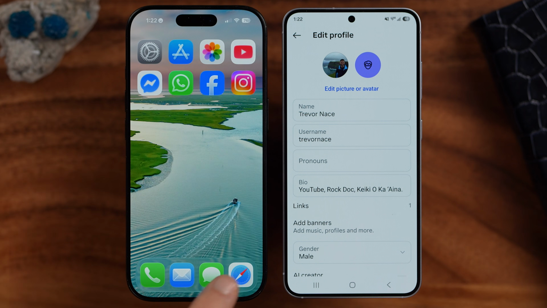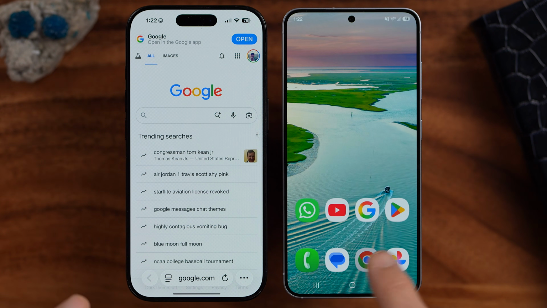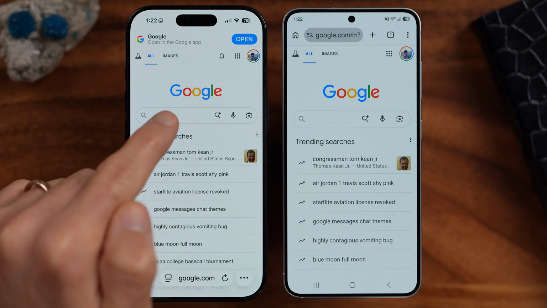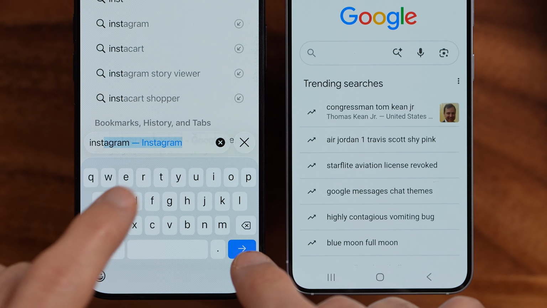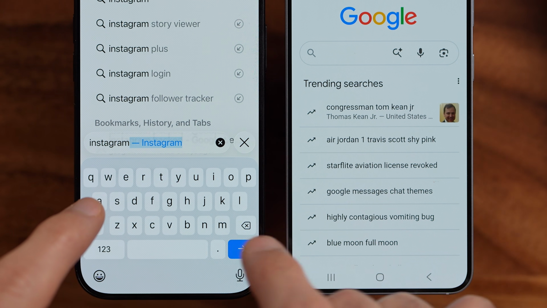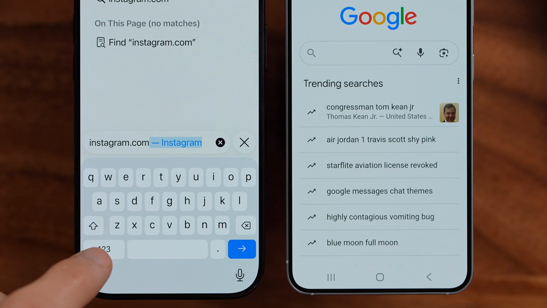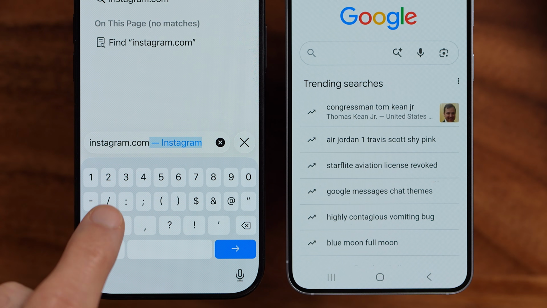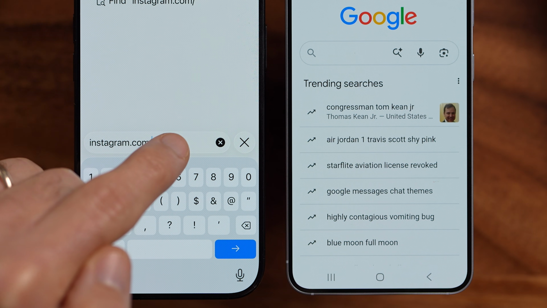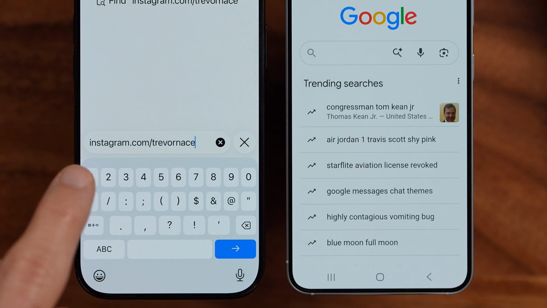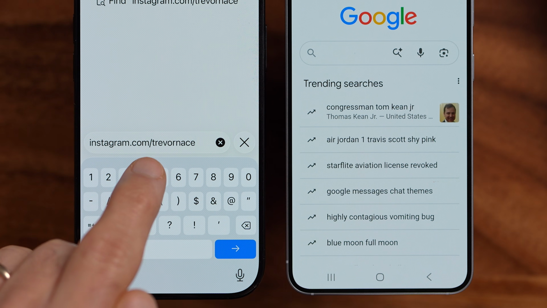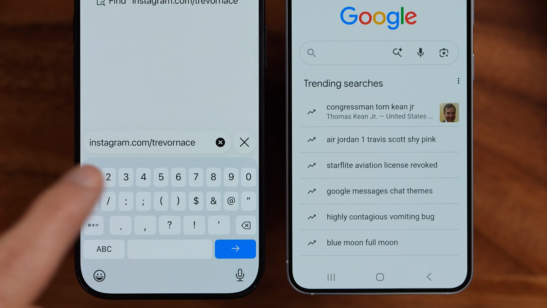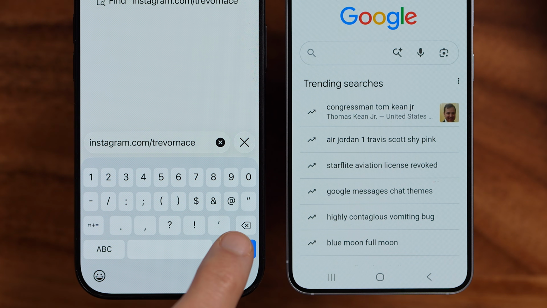After you've done that, hop out of here, again on your iPhone or Android. And on here, we're going to type in Instagram.com and then type in the / and then just paste your username. So you can see again, Instagram.com / and your username. In my case, Trevor Nace, and hit go.